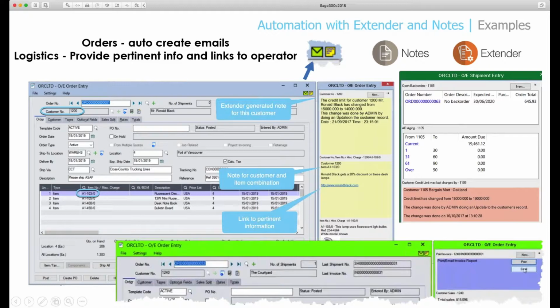The purple one down below has been designed to provide a print and an email button if there is an invoice number. If they've already issued the invoice, you could print it, which would file it away in the document management link path, so you can access that invoice without having to re-PDF it again. And email would email it to the customer based on the customer's preference of email addresses. So those are examples of using Extender with notes.